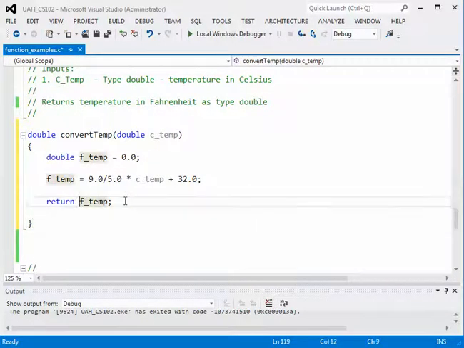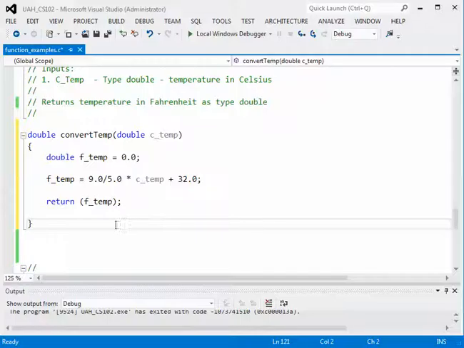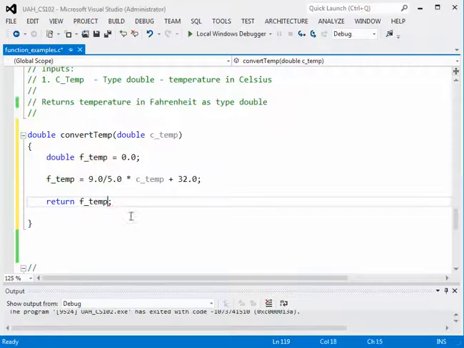In some cases, you're going to see the return in parentheses. That's one style that programmers like to use. It doesn't matter. If you want to put your return value in parentheses, you can, or you can leave them off if you want to. So whatever style you prefer.